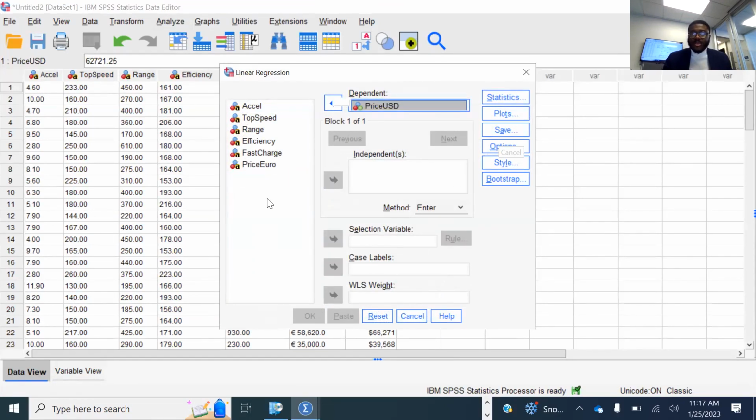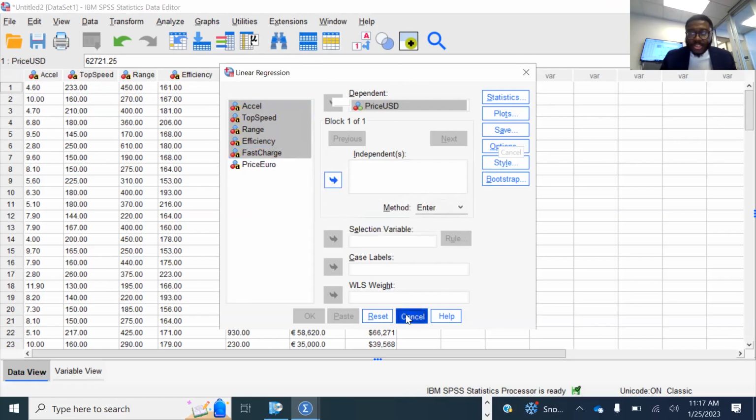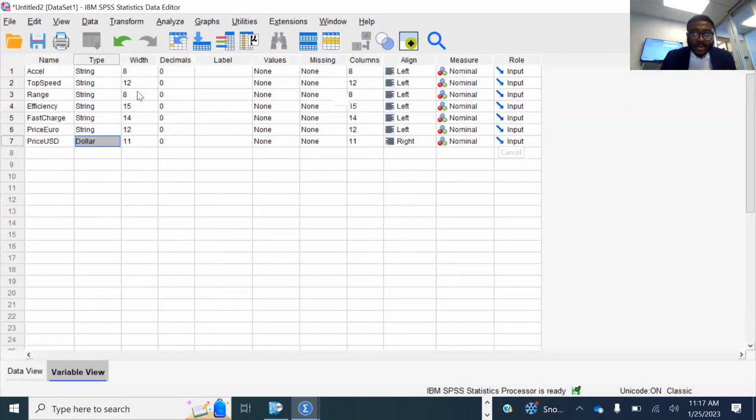In the earlier parts of the presentation, I hinted that it's important to represent your variables by unit of measurement. Otherwise, the regression model will not be able to detect what unit of measurement we're using. We are going to use the first 5 variables as our independent variables and hit this button right here. It still says that string variables are not allowed in the list, so we'll have to go back and change them to numerical variables.